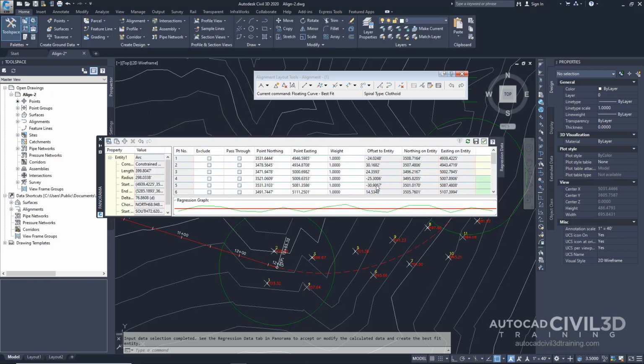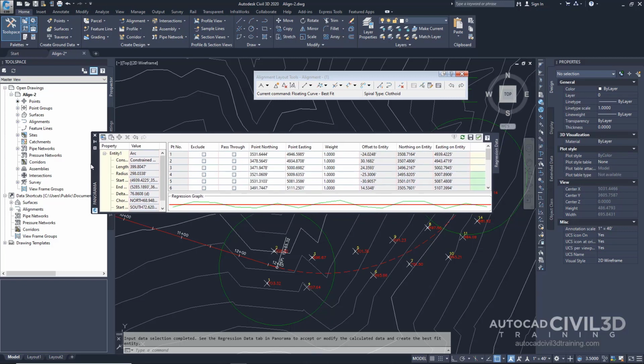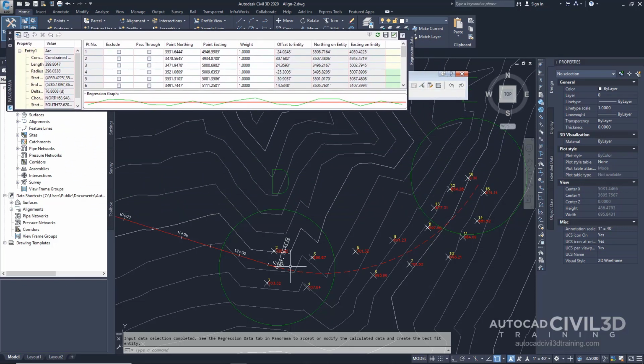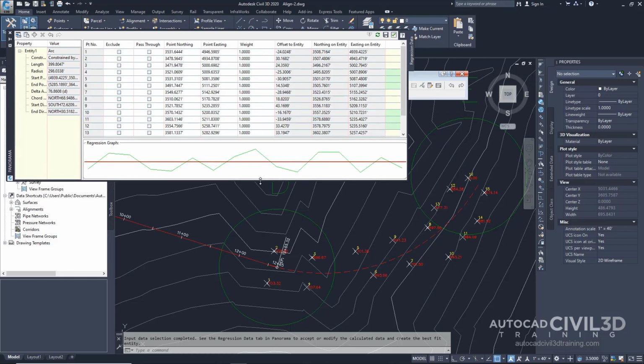The Regression Data Vista displays information about each of the points that are included in the regression analysis. Let's move this off to the side a little bit. Now the drawing displays a red dashed line indicating the path of the best fit curve. An X marks the location of each regression data point. Let's open the regression data up just a little bit more. Now note the point numbers in the point number column right here are sequentially generated as regression data points are added or removed. They do not correspond to the actual Autodesk Civil 3D point numbers.